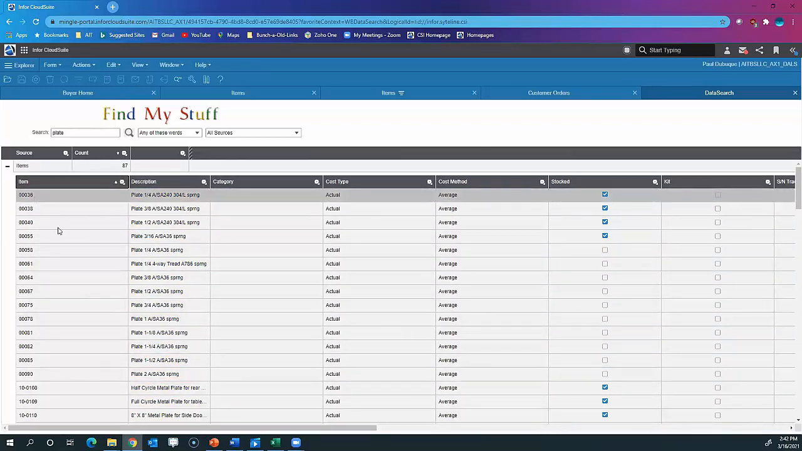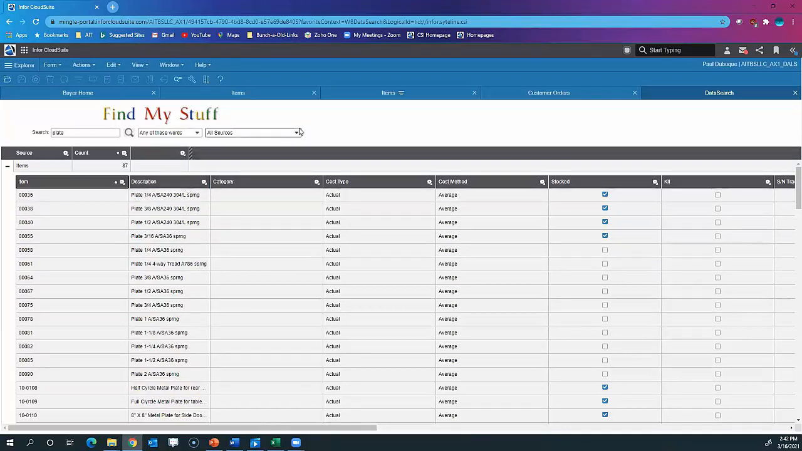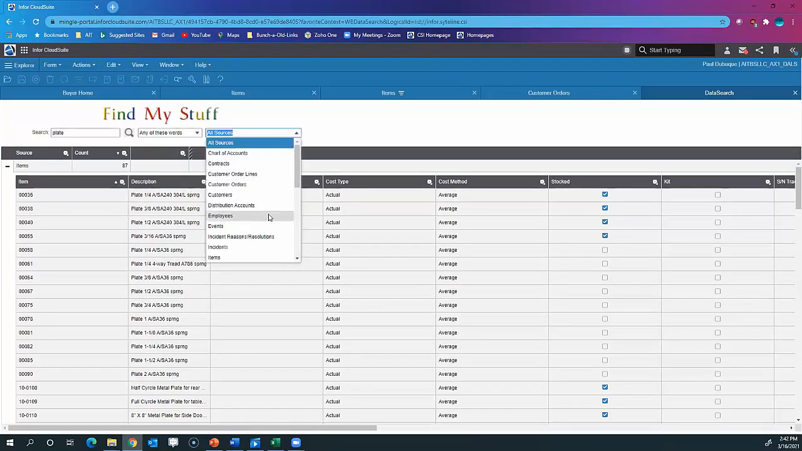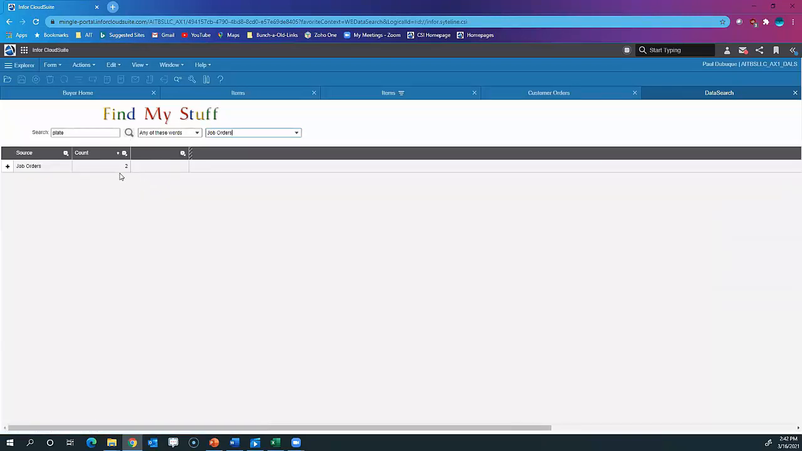So you can open up any of these items. You can get to it from here. But another thing you can do is maybe you only wanted to see the ones that were in items, or only the ones that were in job orders, or whatever you wanted to see. You can filter just on that, and it'll go out there and refilter. It only found the 2 that were in job orders. So this is taking what's set up as the default sets of data that are in here.